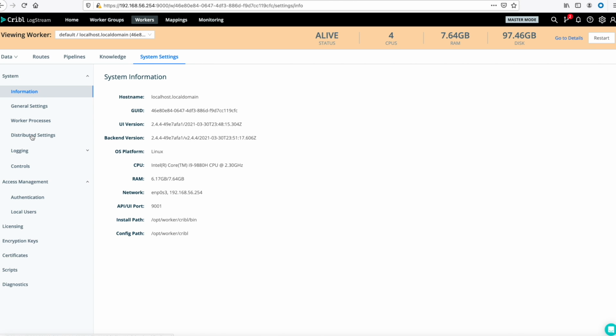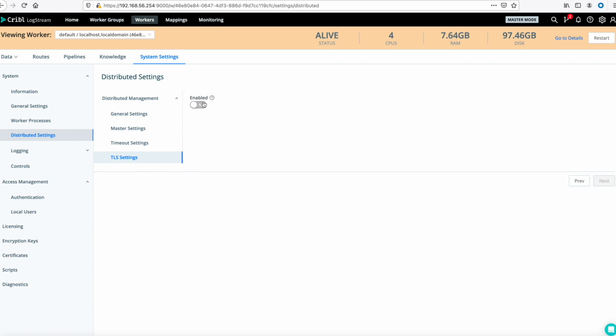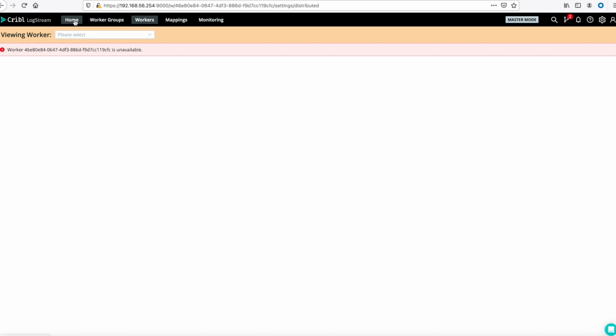Within the system settings of the worker, click on Distributed Settings, select the TLS settings, and select Enabled. You do not have to change anything else. We will add the mutual auth in a second, but at this point, all you need to do is just select Save. As you can tell, at this point, the worker is unable to access the master because the worker TLS distributed setting has been enabled, but we have not done the same thing on the master.